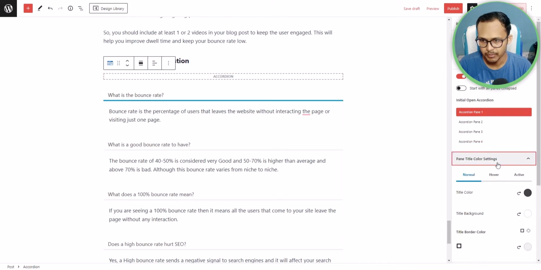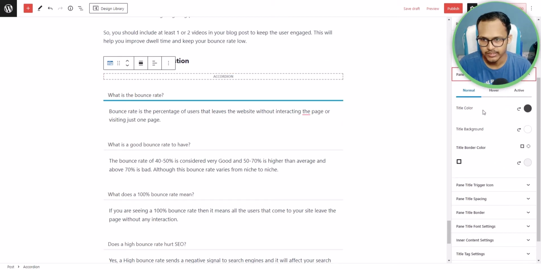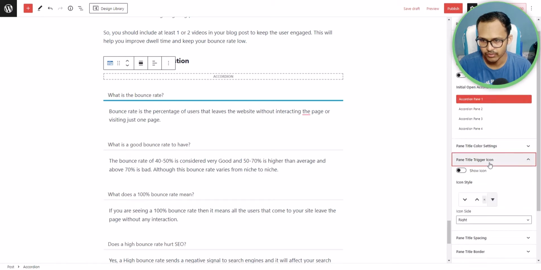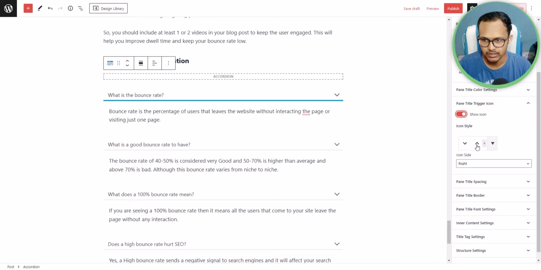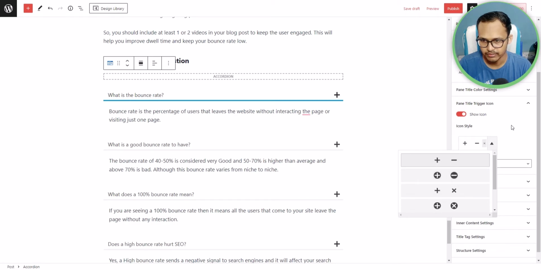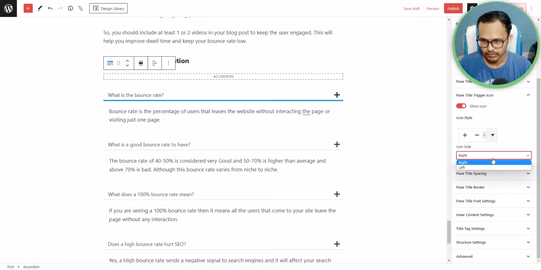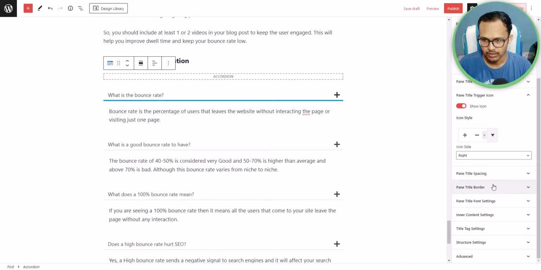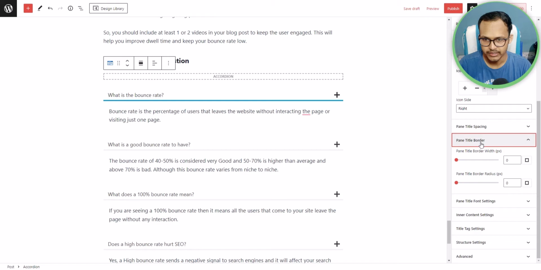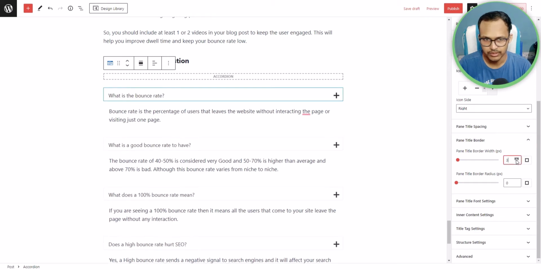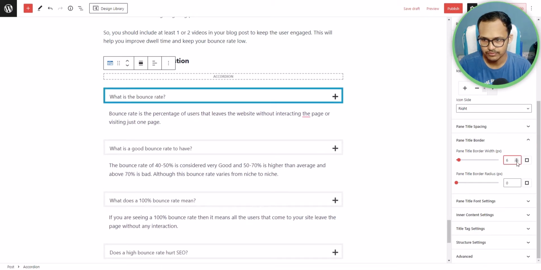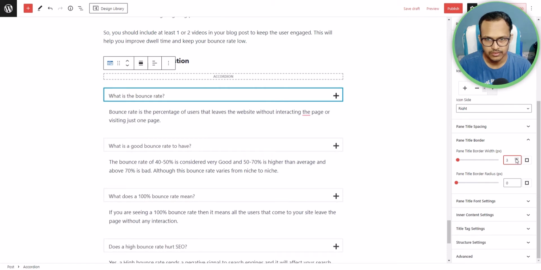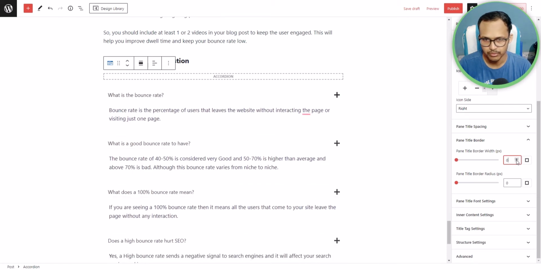So let's click on pen and title, and you can change the title color. So I will keep it as default, and let's add an icon here, and let's change this icon from here. So let's keep it like this, and you can also change the icon position. So let's change it to right. Now let's pen title border, so you can also add a border width like this. So I don't want to add border width here.